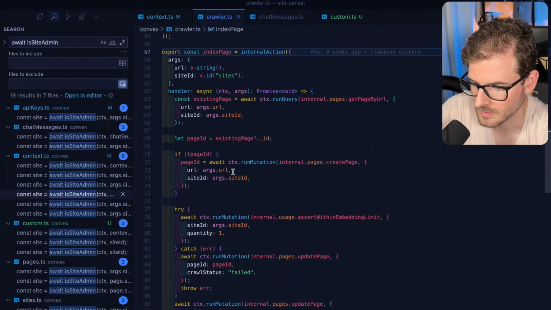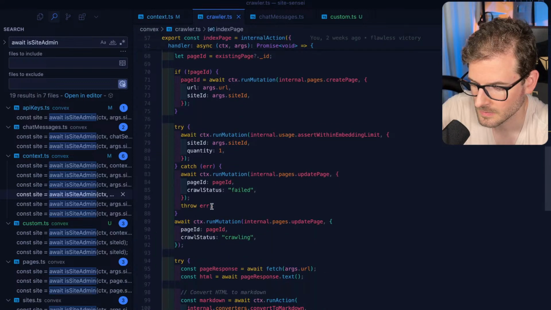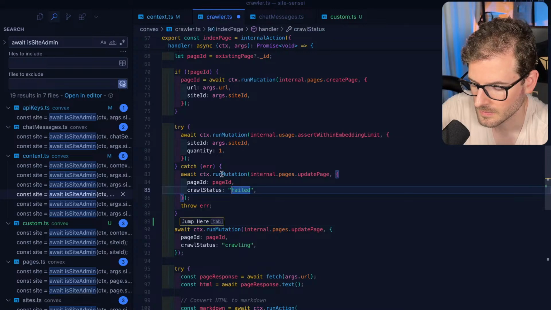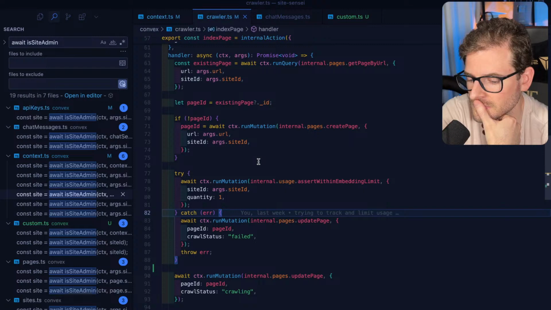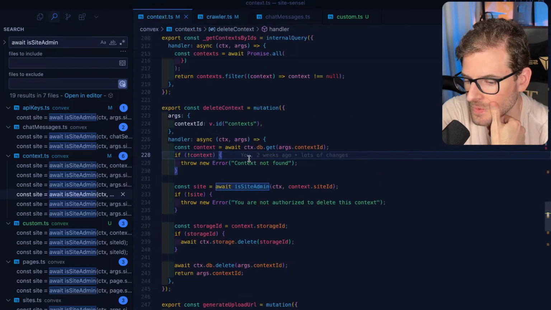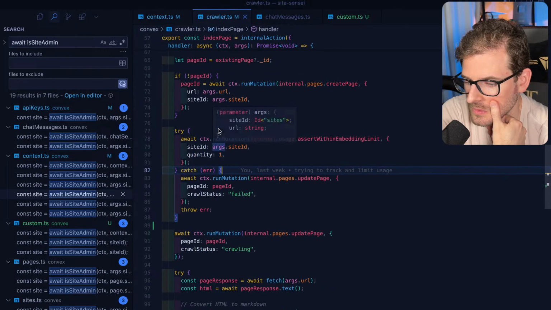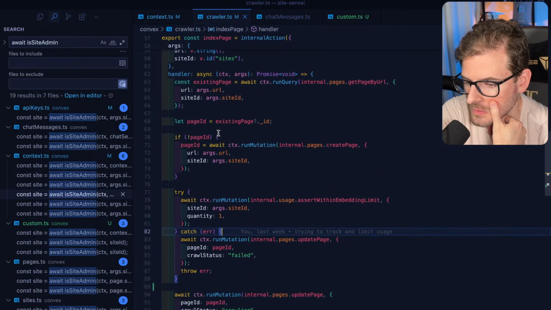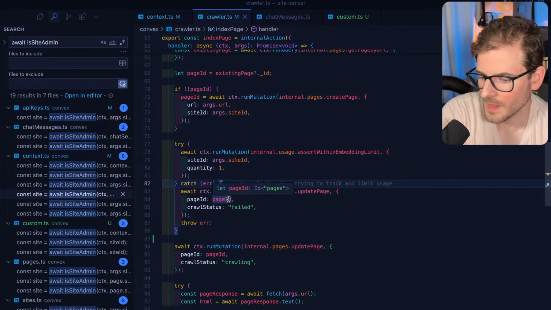Hold on. Wait, is this doing crawling twice? Existing page. I guess here's a good example.